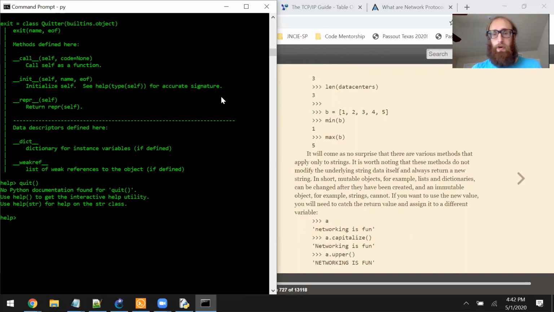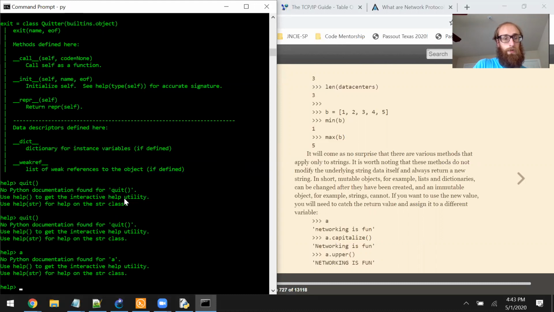It will come as no surprise that there are various methods that apply only to strings. It is worth noting that these methods do not modify the underlying string data itself, and always return a new string. In short, mutable objects, for example lists and dictionaries, can be changed after they have been created, and an immutable object, for example strings, cannot. If you want to use the new value, you will need to catch the return value and assign it to a variable.